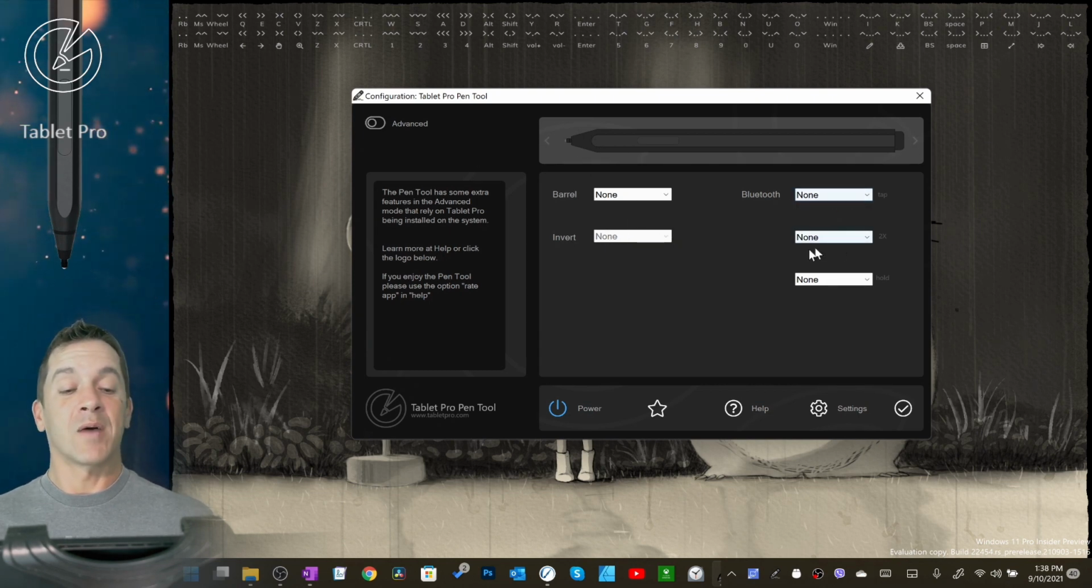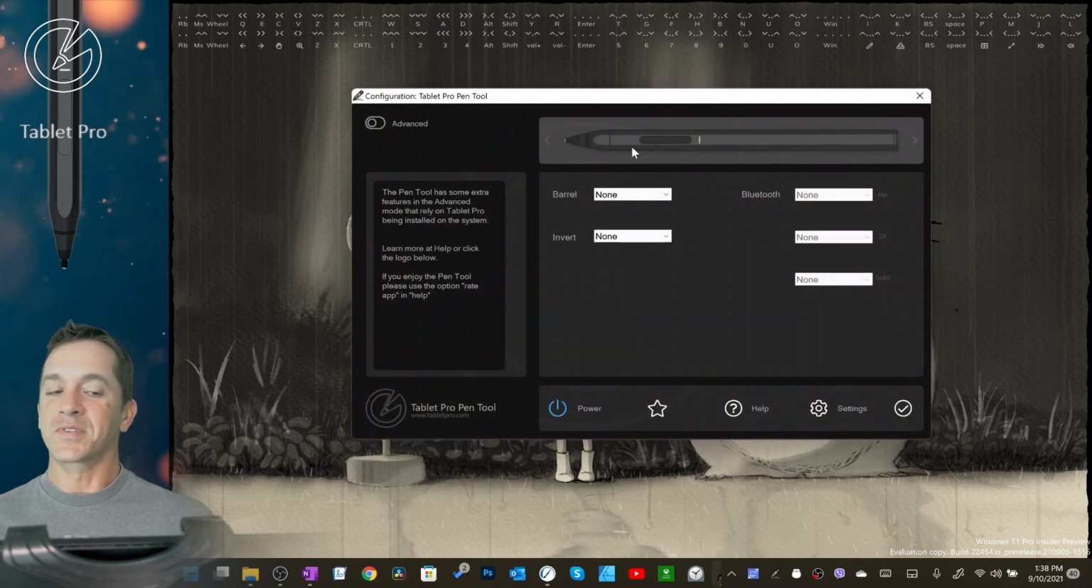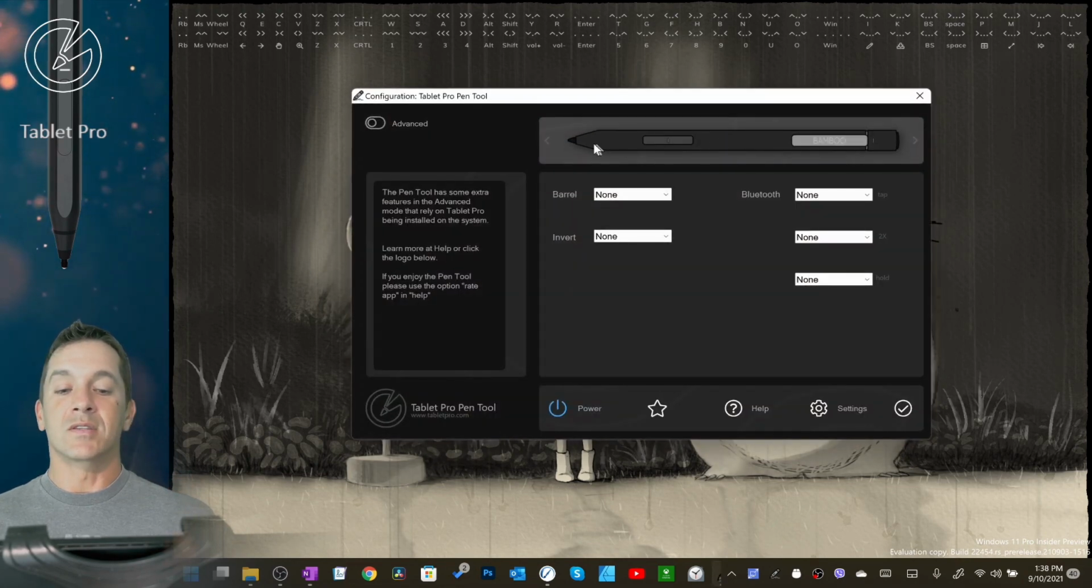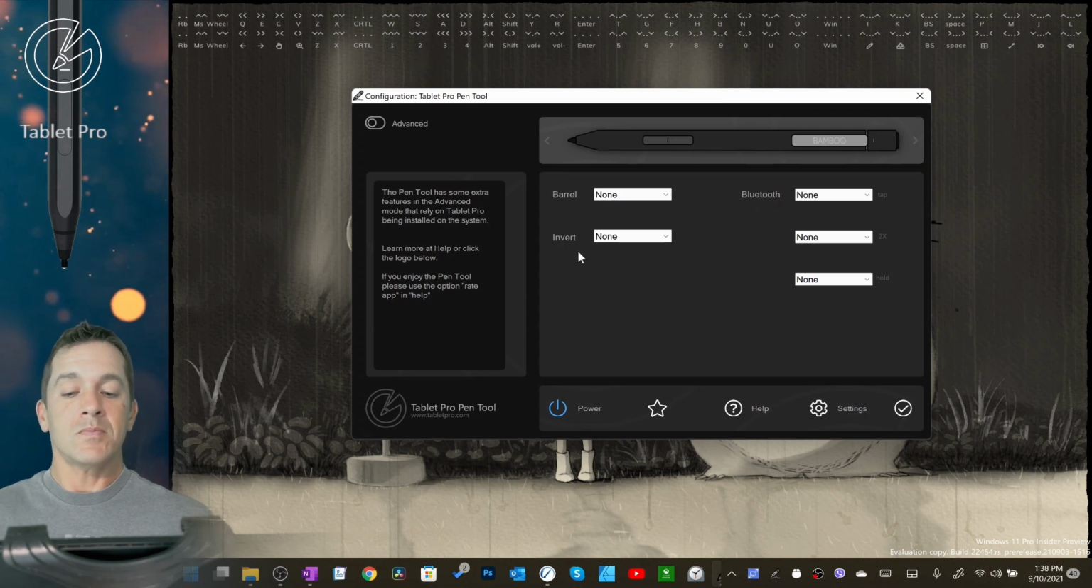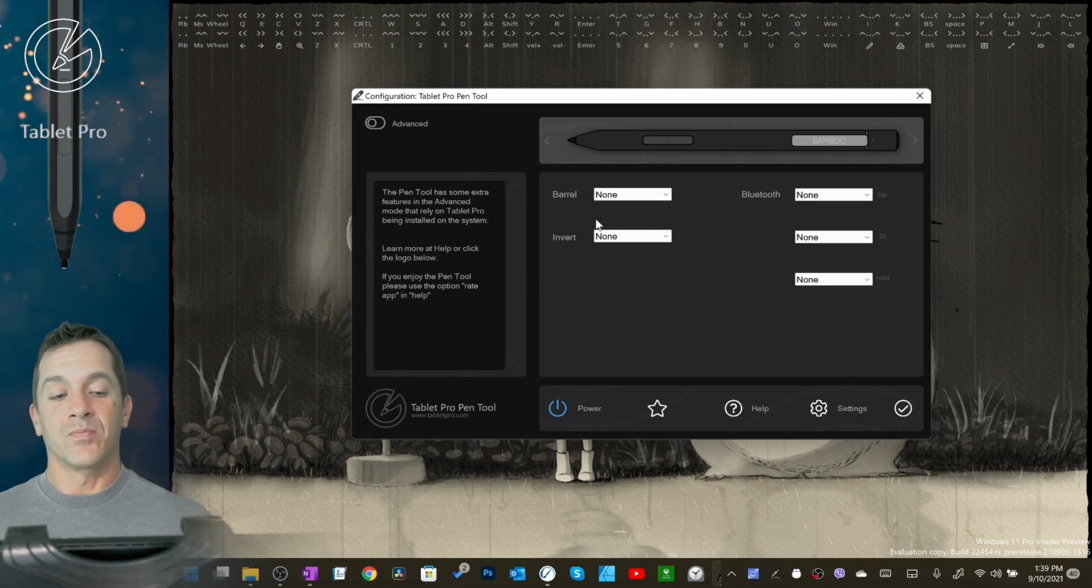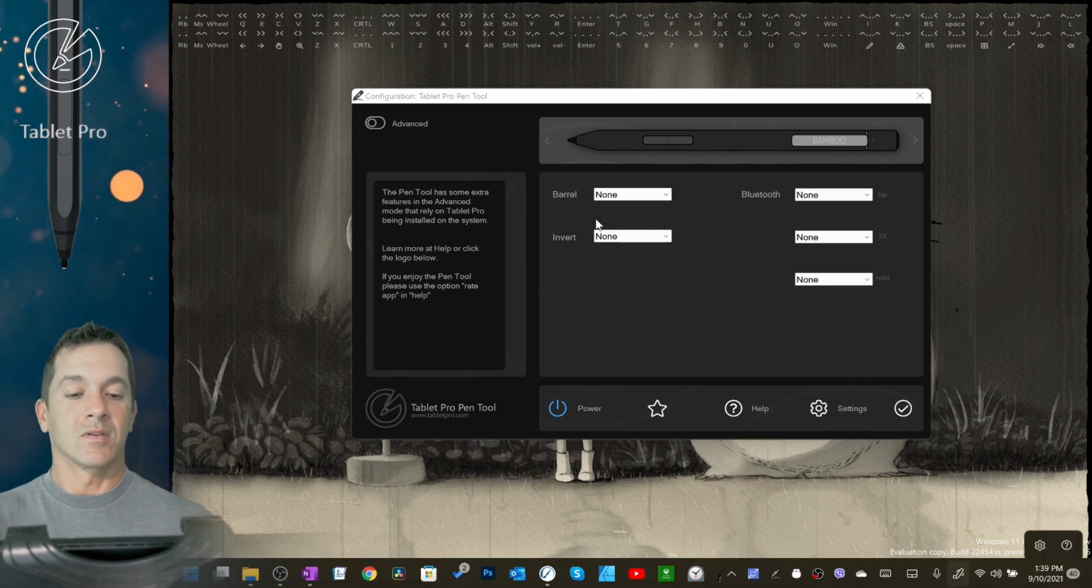And then you have Bluetooth options because Bluetooth is available on this type of stylus. And let's go to the last option here. This is a two button plus Bluetooth stylus. So this is invert and barrel, or barrel and invert. Press the buttons next to the screen. Let me demonstrate that here, and that'll show you which button is being triggered. You can see the Bluetooth one.